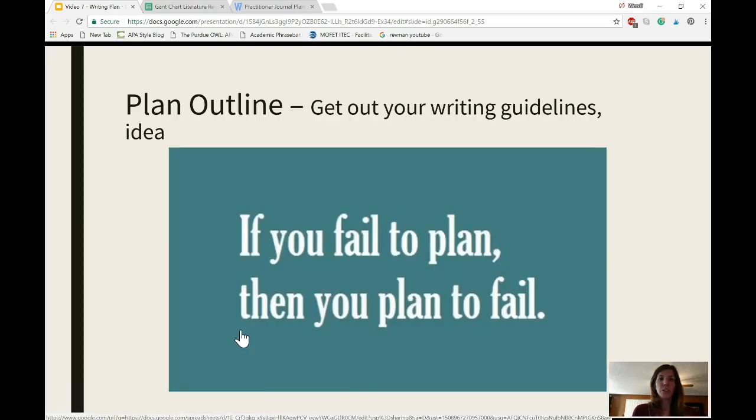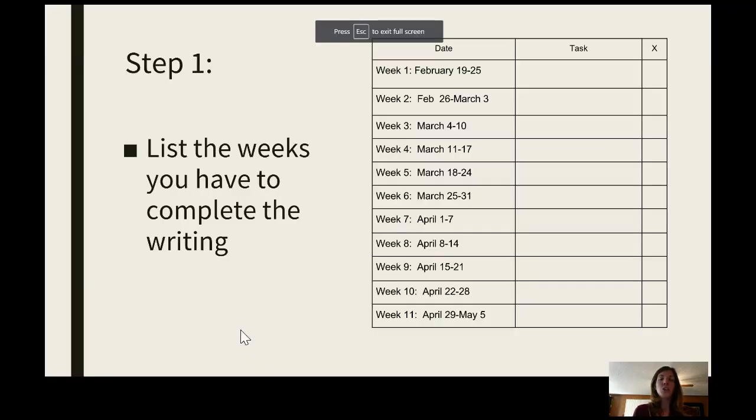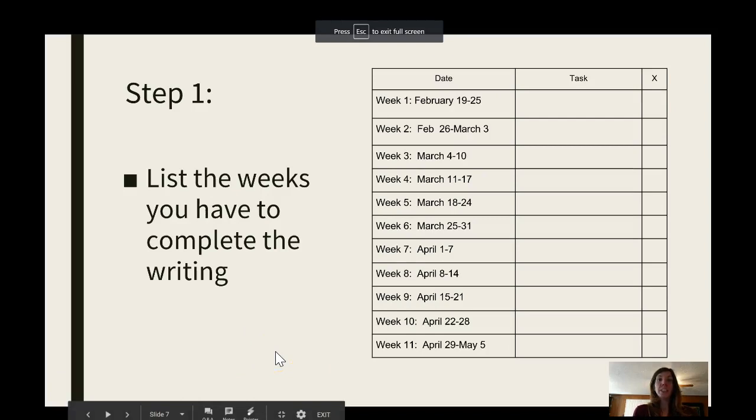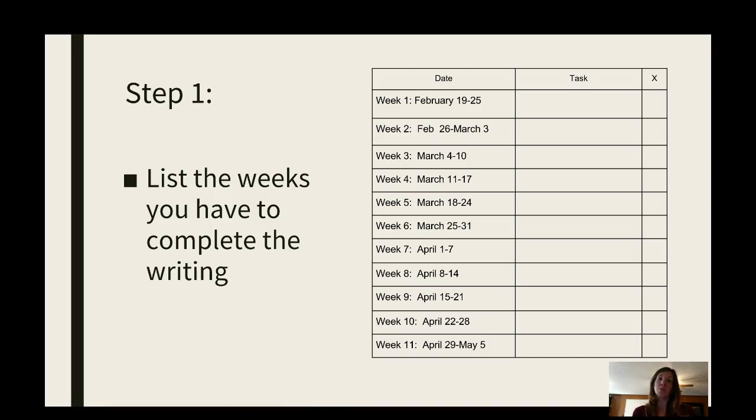And so when you think about those chunks and all the things you need to do, then you begin by really scheduling it out. So you think to yourself, okay, when is this paper due? When is my writing, if it's a paper, if it's a report, whatever it is, when is it due? And then create a chart, and you can use Excel, you can make a table in Word, whatever you want, and list the weeks that you have available, period.